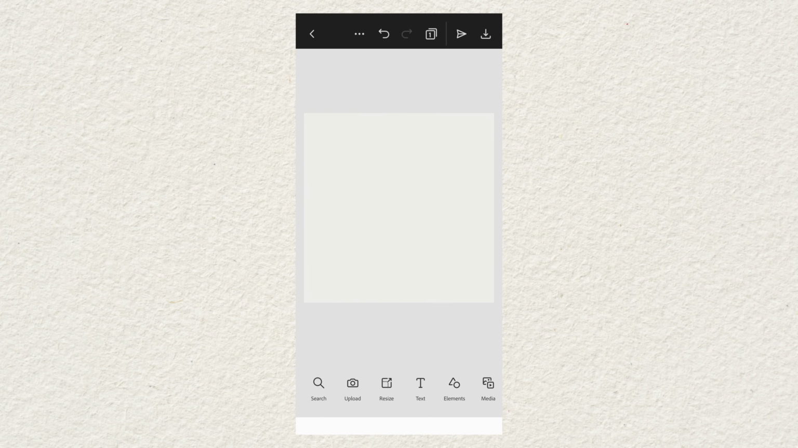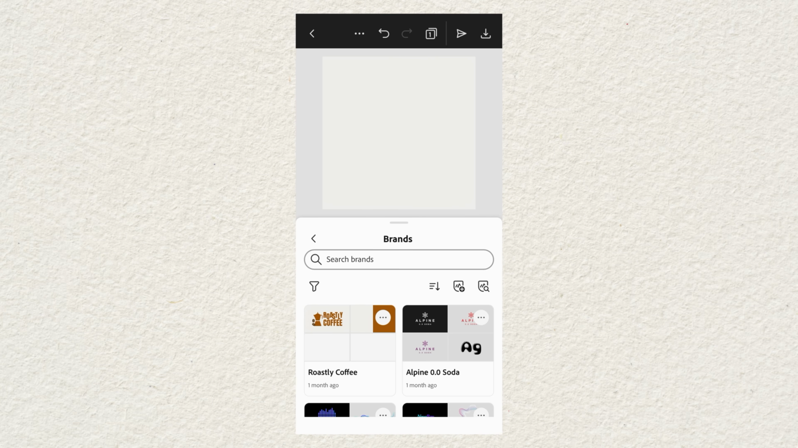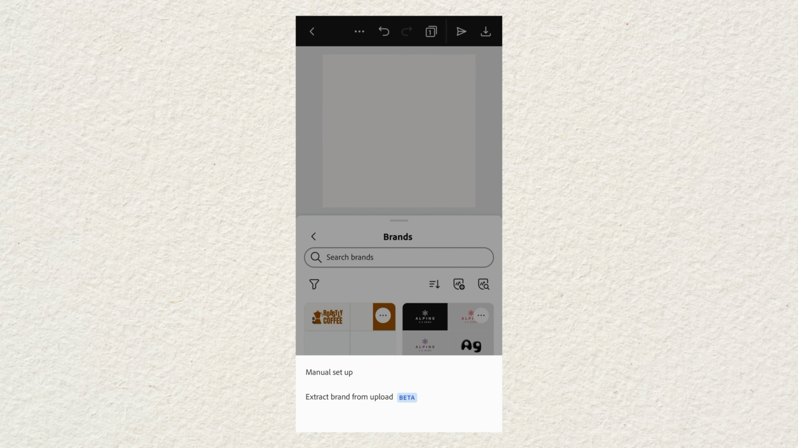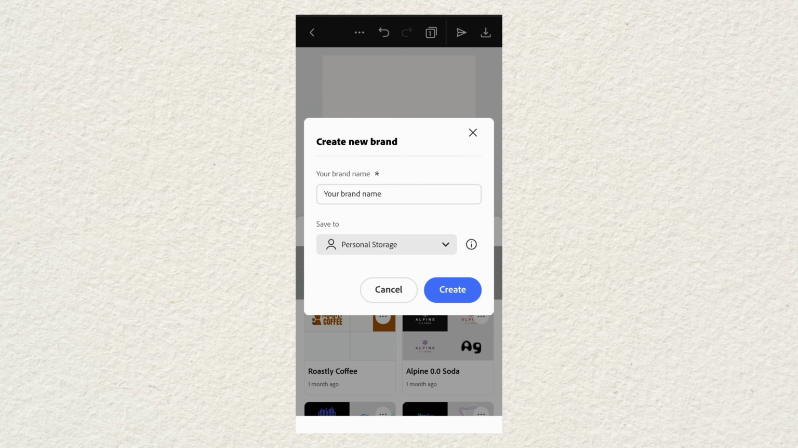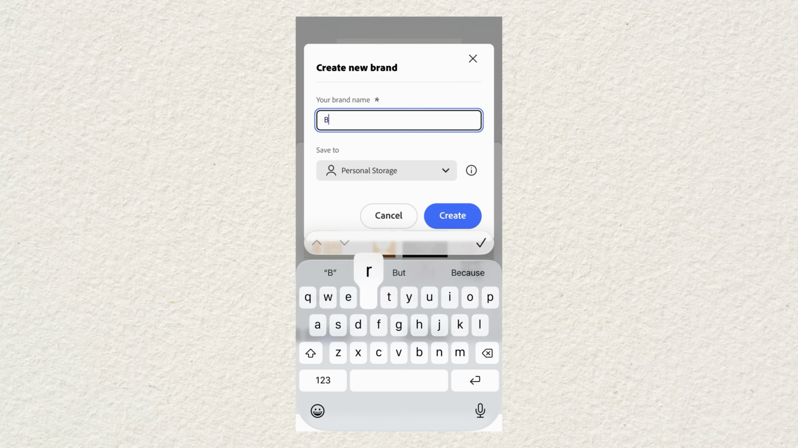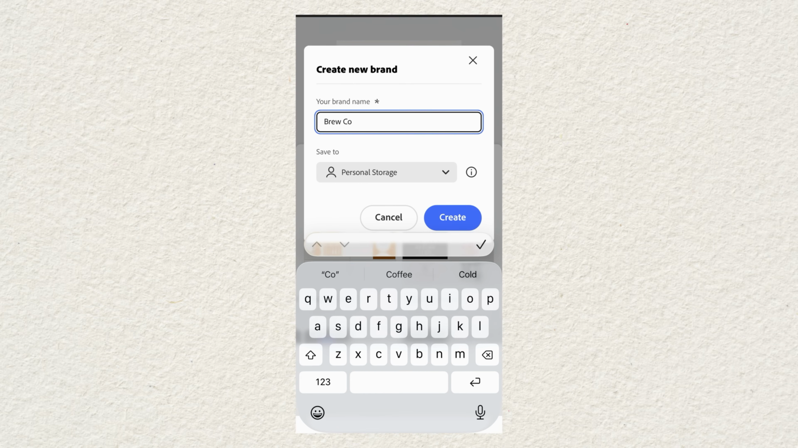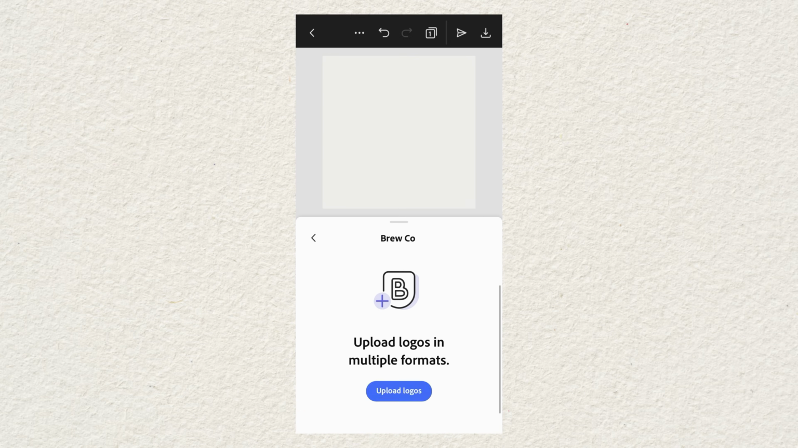So I'm starting with a completely blank screen inside Adobe Express. The first thing I'm going to do is set up my brand kit. You'll see two options here, manual setup or extract brand from upload. I'm going with manual setup so I can show you exactly how this works from scratch. I type in my brand name, Bruco, then upload my logo.